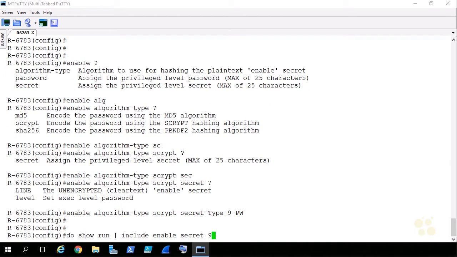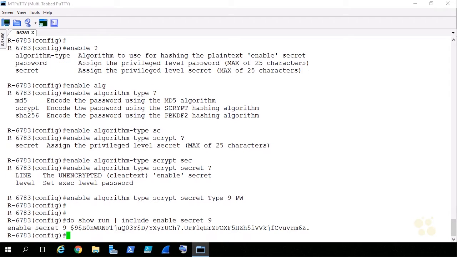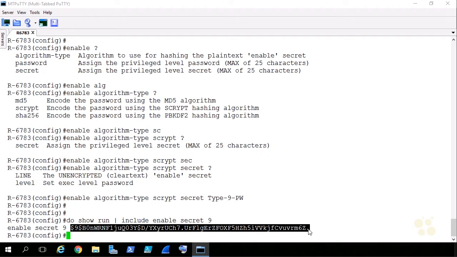So now if we do the command show run and do a pipe symbol and say just include the output that includes the characters enable space secret space 9, that will thin out the herd and just show us that one line. So here is our enable secret. It is a type 9. And here is the cryptographic representation of the password that we just created, which is type 9 PW.